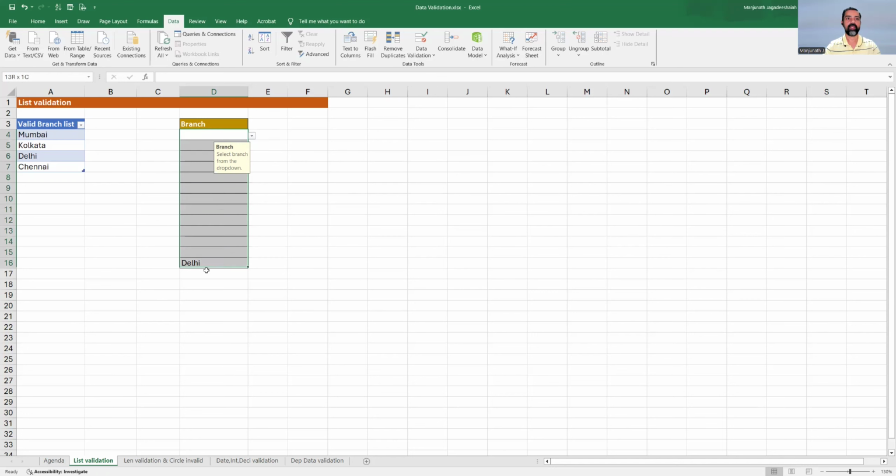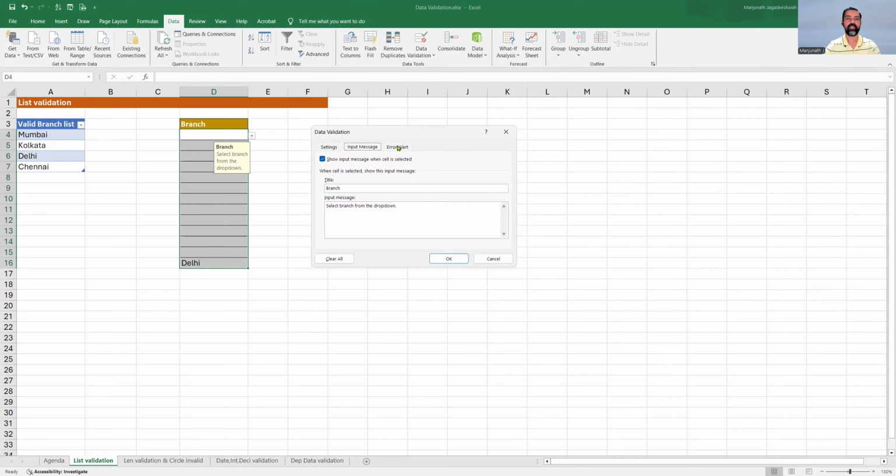Now you can also set up your customized error message. Again, select the list of items, then click the button on the top. Now go to the third tab here called error alert. Here you can type any title as per your requirement. I can provide a title, again, branch, and you can type an error message as per your need. For example, I can type, only branch values from the drop down are allowed. Select the title to be more precise.